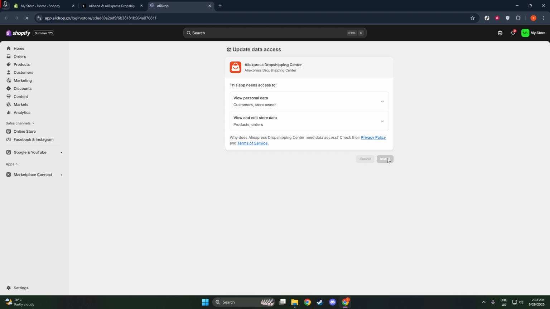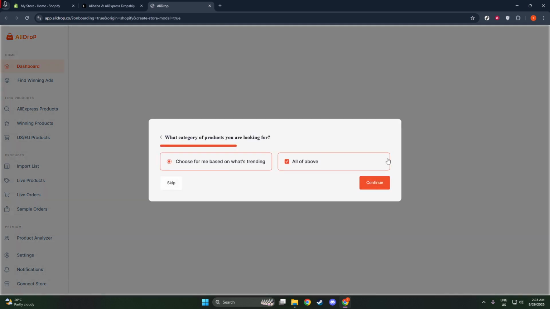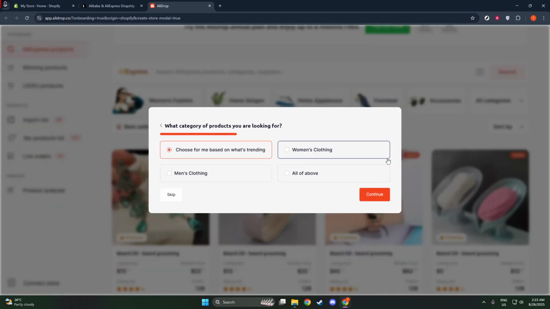After it's added, you'll want to configure it to suit your business needs. This will involve setting preferences and perhaps linking any existing Alibaba account you have. Familiarize yourself with the app's dashboard. This is where you'll manage product selection and other functions.